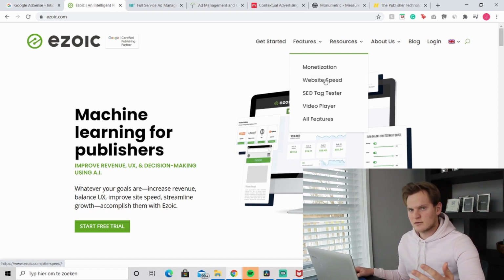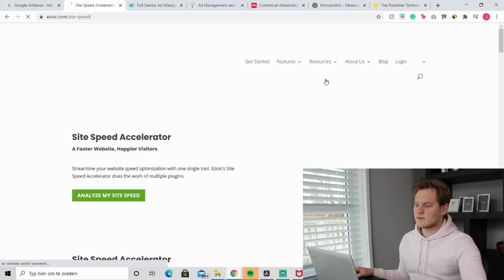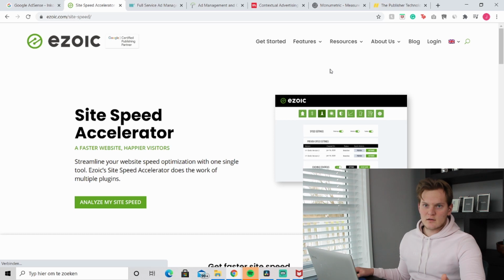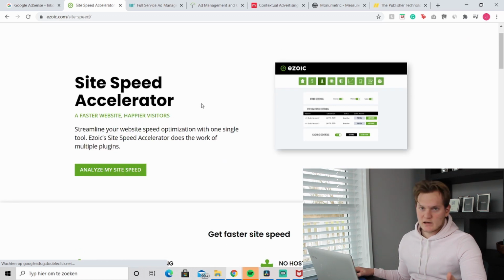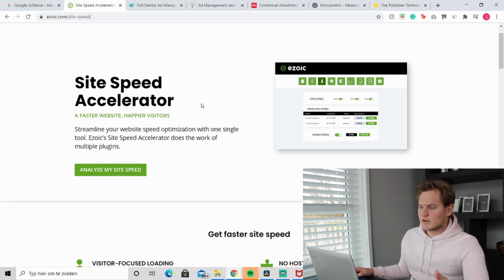but they also have a few other features. One of those is their site speed accelerator. One of the main complaints about Ezoic is that their ads slow your site down quite tremendously. They remedied this by bringing out their site speed accelerator. The site speed accelerator is purely here to make sure your site doesn't get slowed down as much.